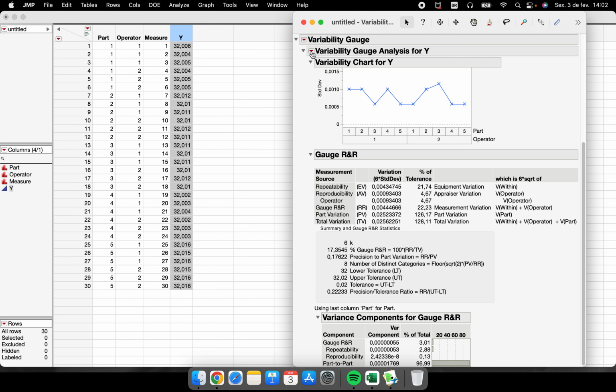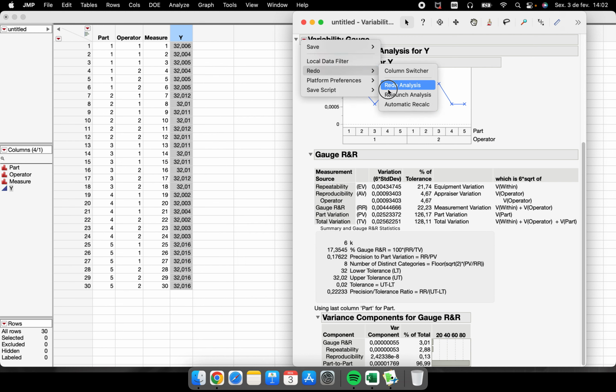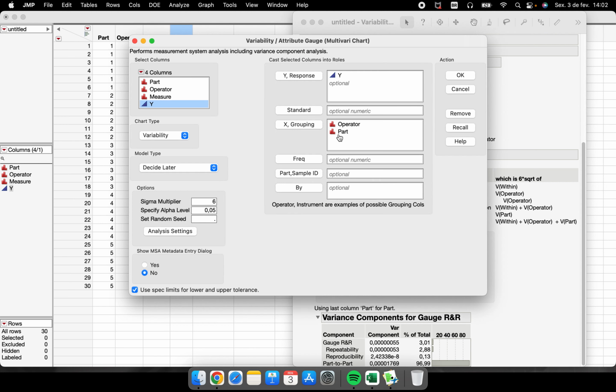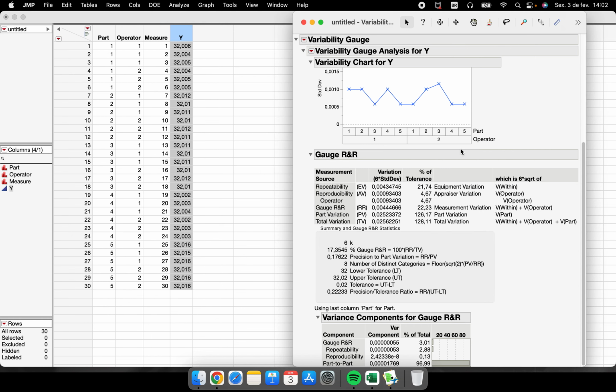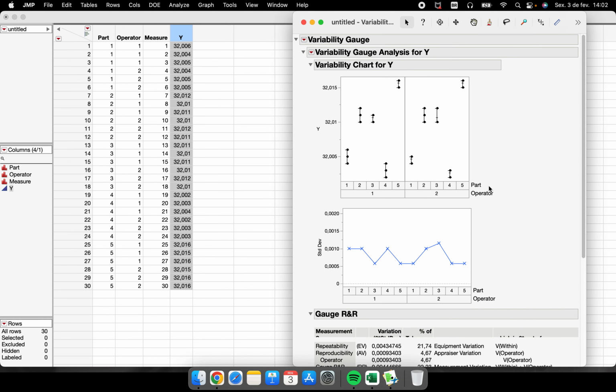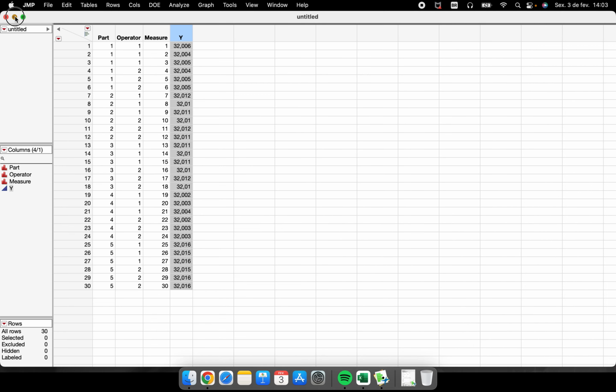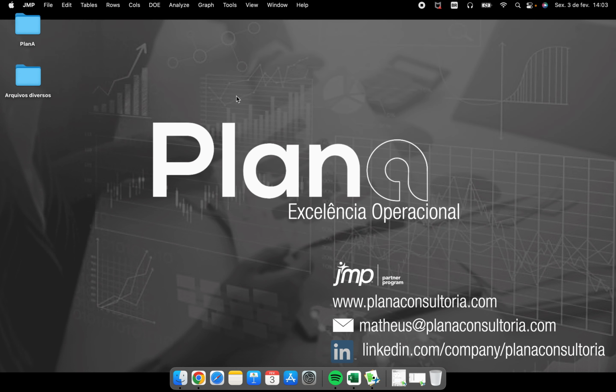The only thing that would change here is that if you had, for example, one column more, this column would be here with these X columns, and you would organize this variability this way, putting part as the last column.